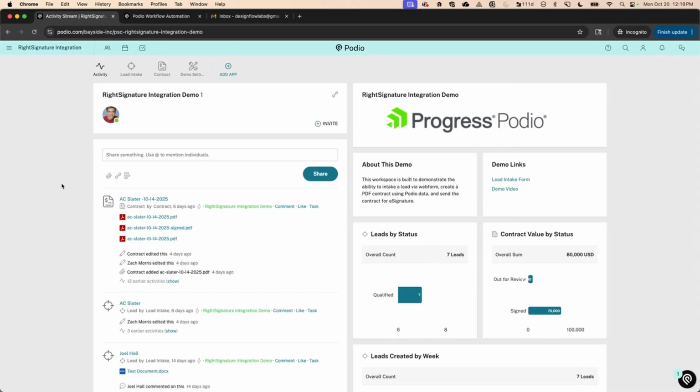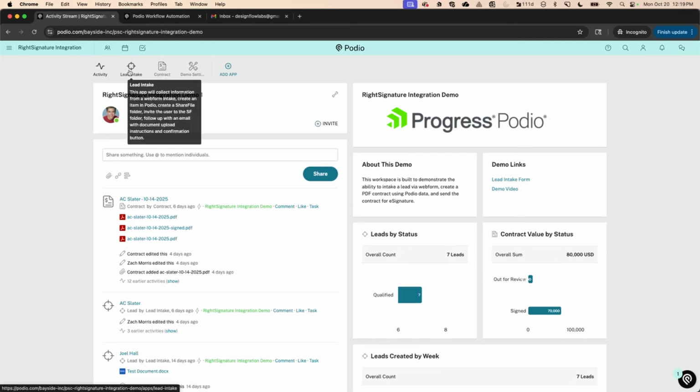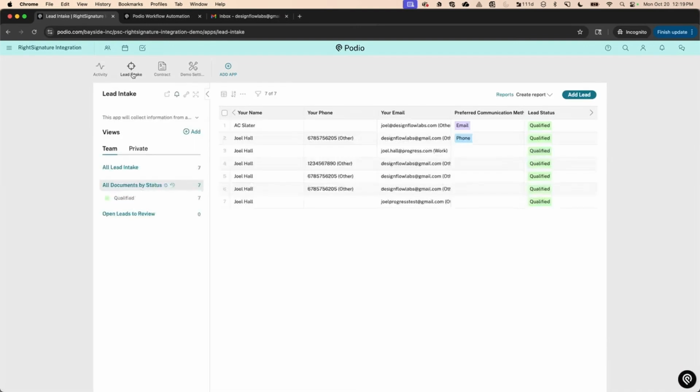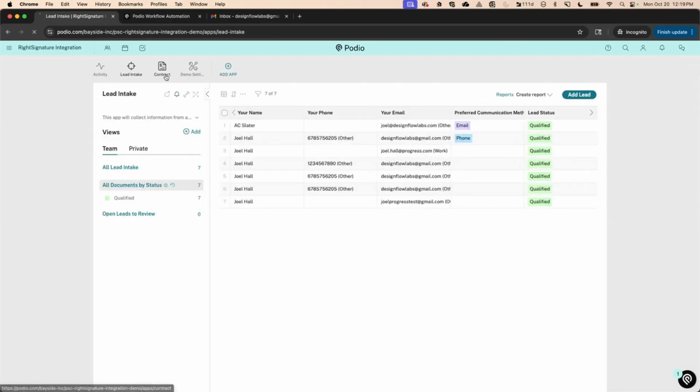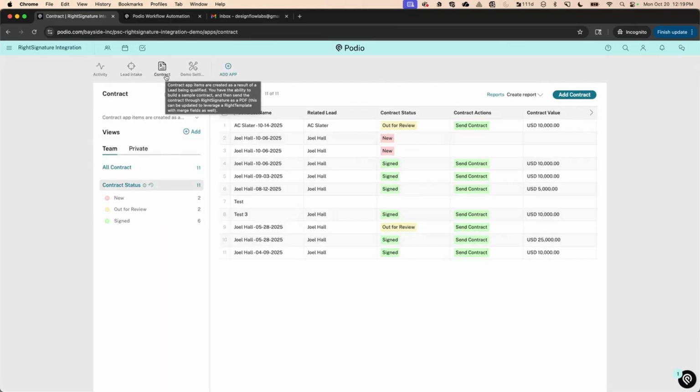So in my little make-believe use case, I've got an app for lead intake. Now, these are just web form submissions. You can see here we've just got simple phone, email, and a status. Basically, in this process, once somebody submits this, I'm going to check qualified or disqualified. You'll see if they're qualified, they're going to follow over to our contracts app.